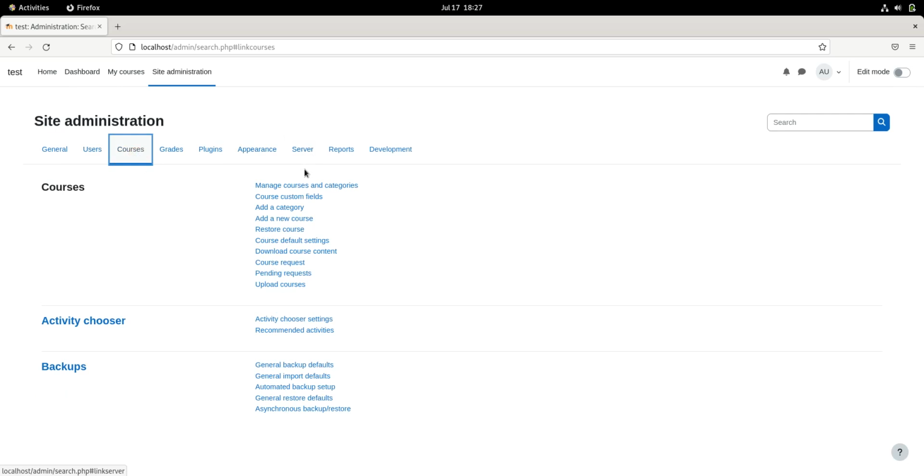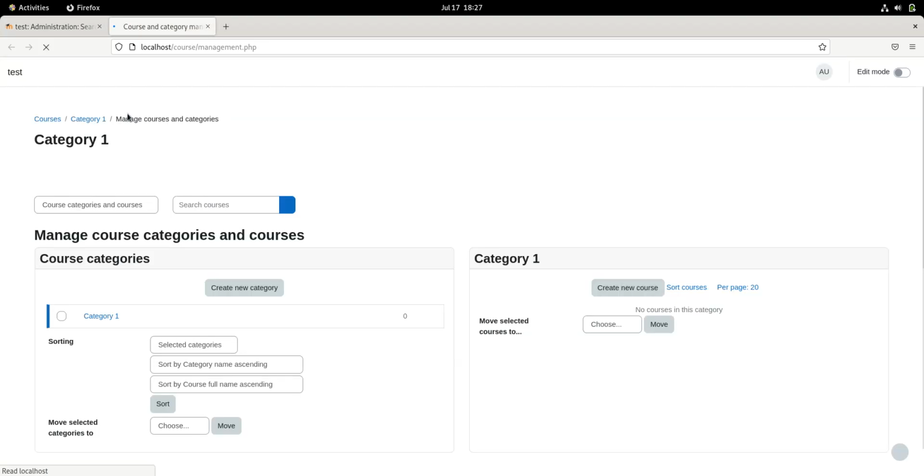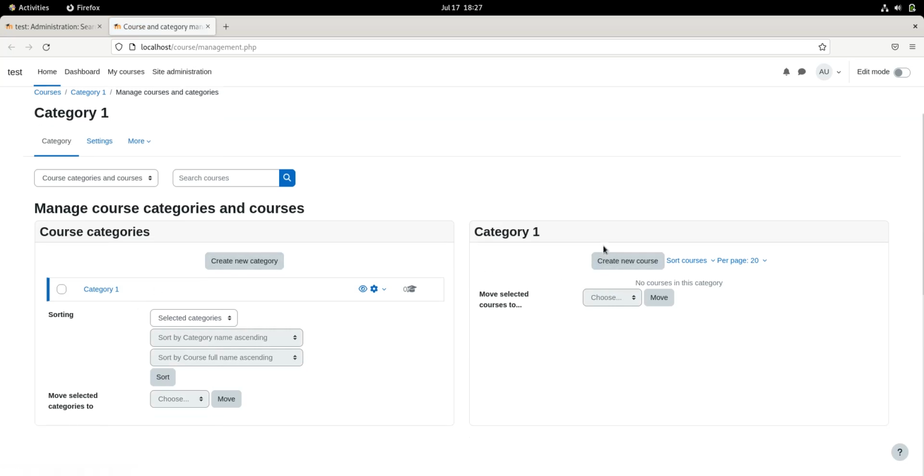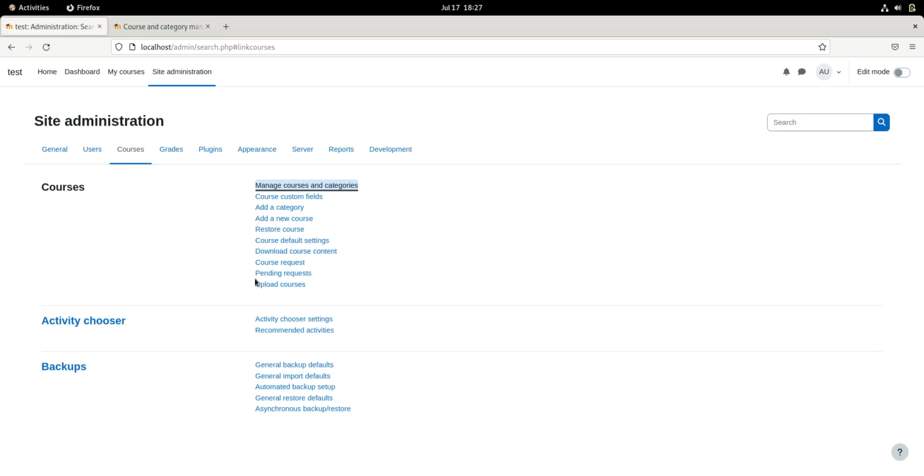So we have courses here and we have a whole heap of sections here. We've managed courses and categories. Now, I don't think I have any courses on this as it's a blank Moodle site, but you can set up new courses quite easily here. You can add a new category, add a new course. You can restore a course, and you can also do things like download course content.